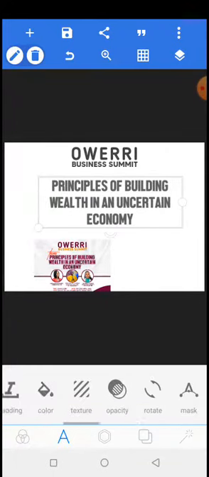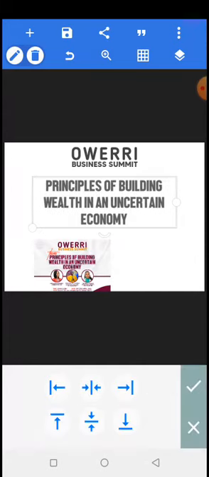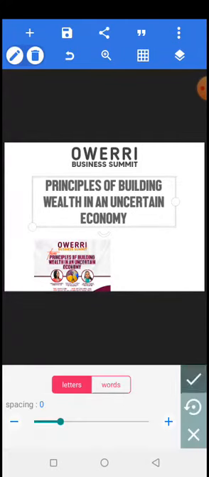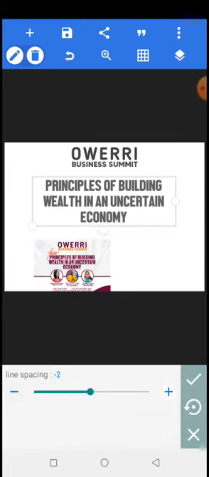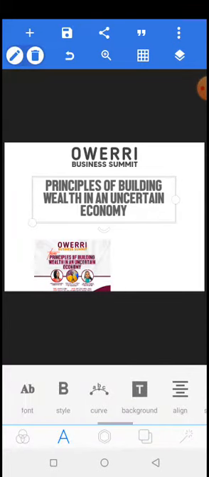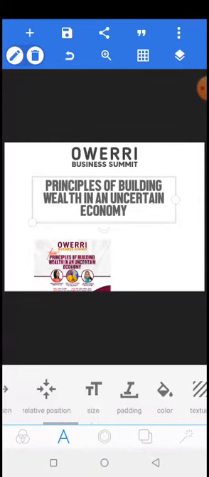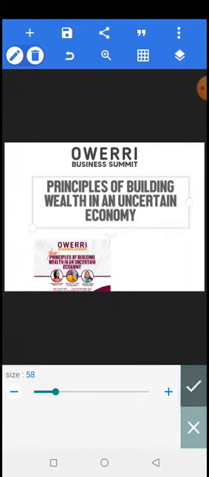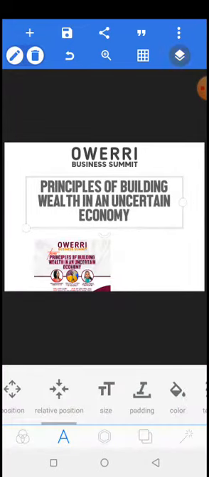Position it very well, and reduce. No, you're not to reduce the size. Use line spacing to close the space in between. You can see my own space in between is closed. Then the next thing is, you can as well increase the size a little bit. Then position it at the center.